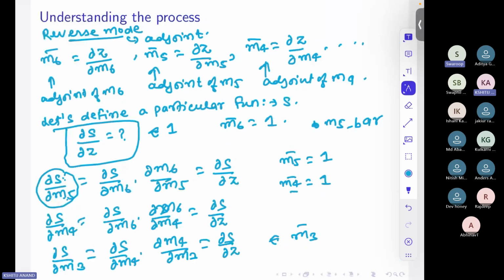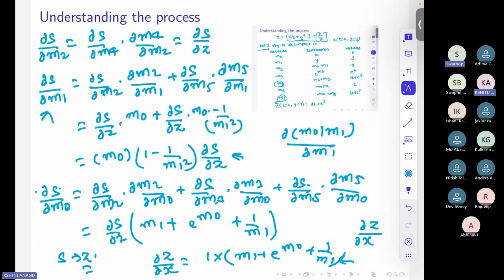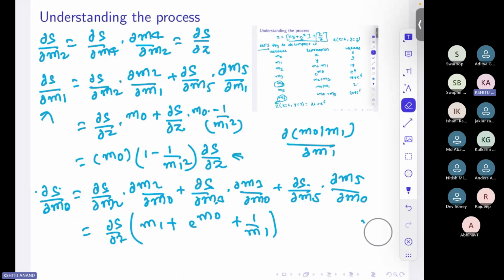Can you explain the last step, that after you found all this, you replaced S with Z? That step only. See, it's interesting actually. What we did here is we got ds divided by dm0 is equal to ds divided by dz into m1 plus e to the power m0 plus 1 by m1. What was our goal? Our goal was to find dz with respect to dx. Now m0 is x itself, so it is nothing but ds divided by dx.